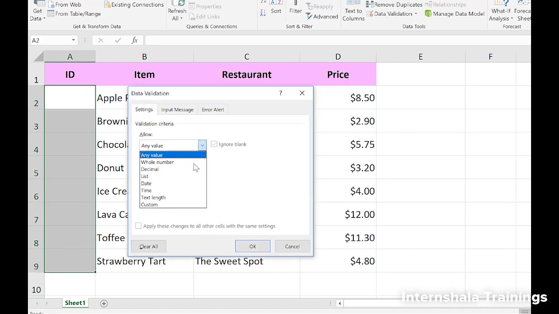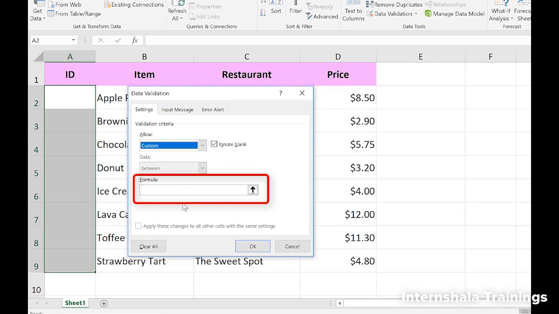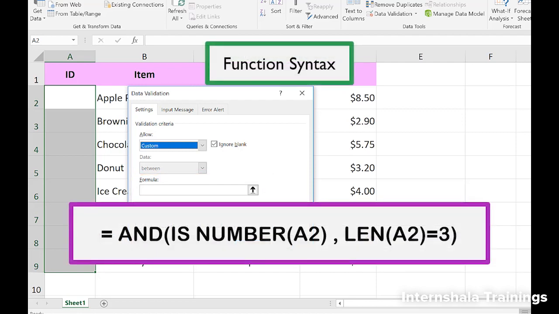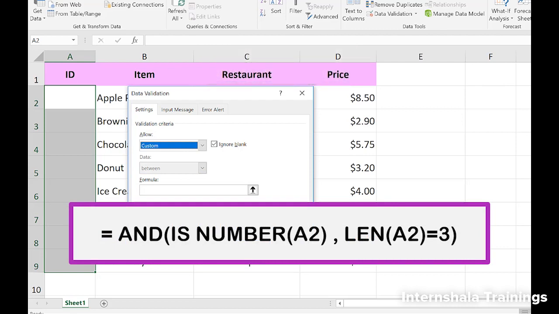For the allow criteria, we have to choose custom. In the next field, we have to enter a formula to tell Excel what type of value is valid. In our case, this is our AND function. Our function syntax will look like this. If we translate this into words, we're telling Excel that the value in cell A2 must be a number and that the length of the value in cell A2 should be exactly 3 characters.